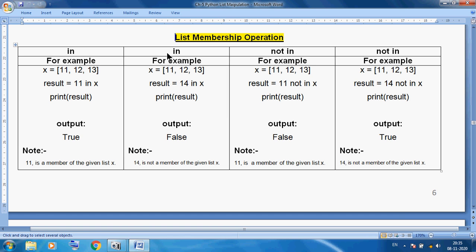Here I am giving another example. x is equal to the list 11, 12, 13. Here I am using 14 in x, but 14 is not available in the list. So this expression will give False, and False will be stored in the result variable. So print result will give False, because 14 is not a member of the given list.